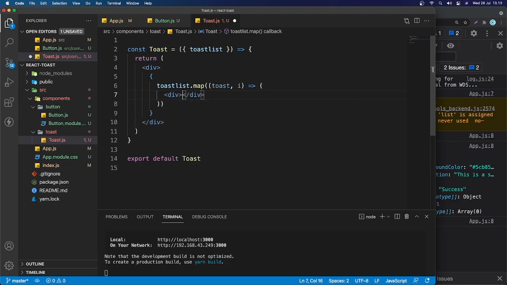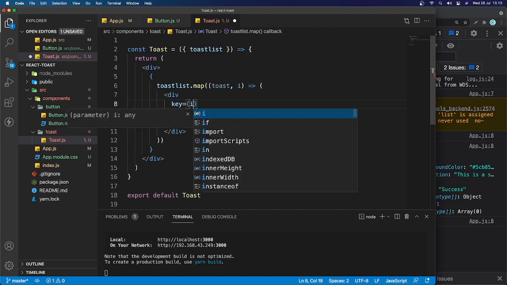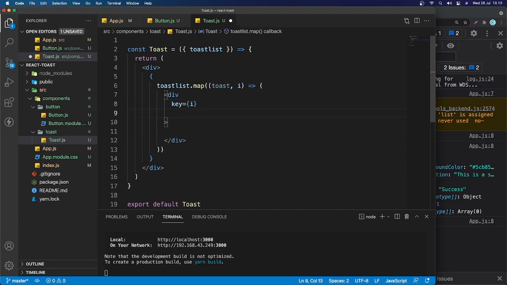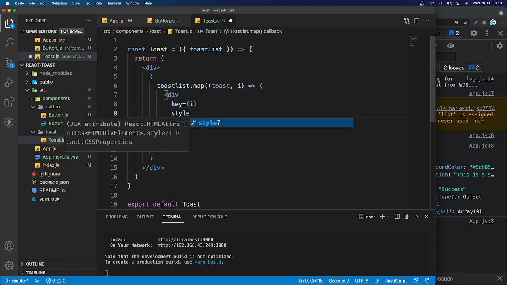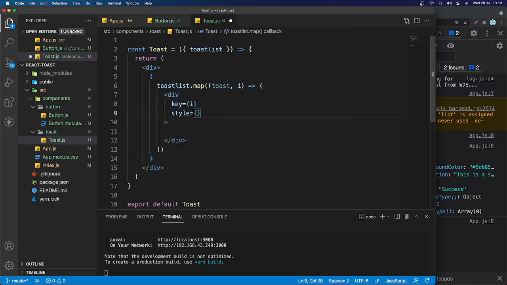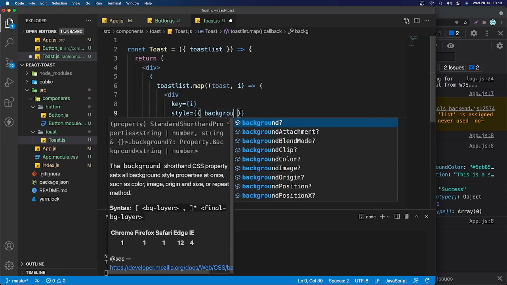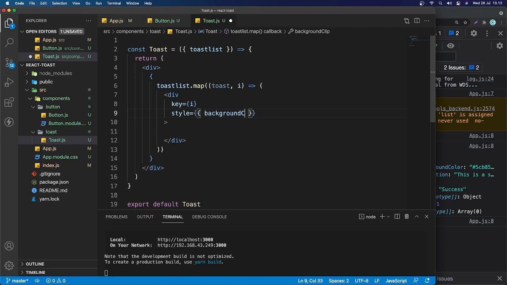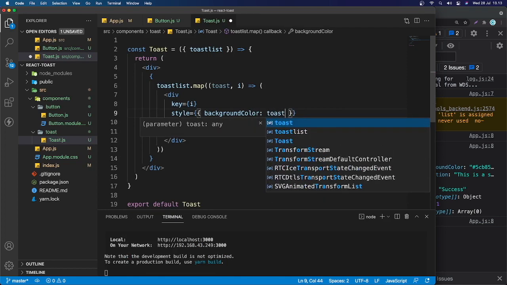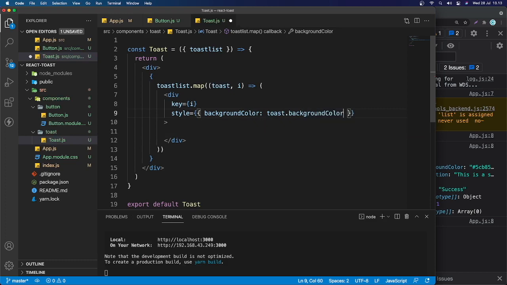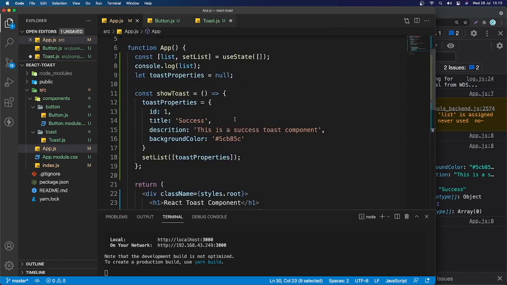Let's put a div. So inside in here, I'm gonna give a key that equals the index, and I'm going to give a style that equals, I'm going to grab the toast background color basically in here. We can say backgroundColor, set that equal to toast.backgroundColor. Okay, we grab this value here.